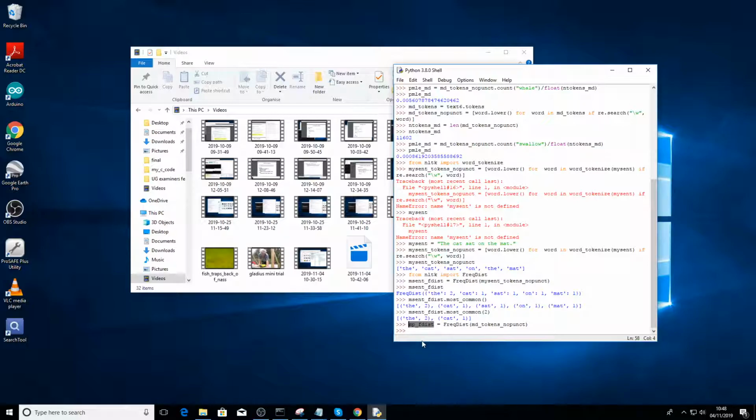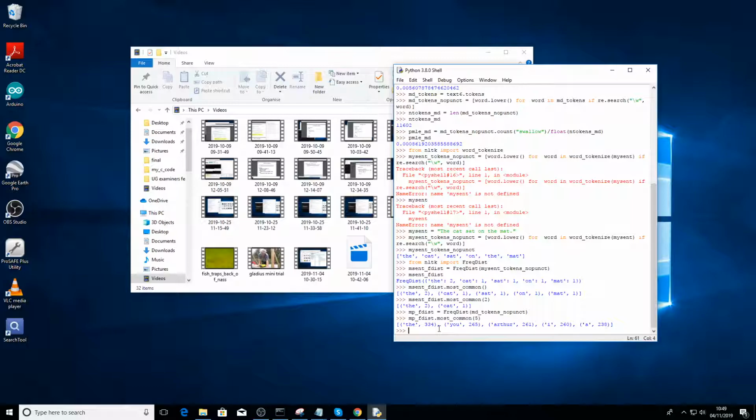So I'm going to use this variable here, and I'm going to use the dot most common method because it's now an object, isn't it? We want to look at the top 5 most common words. The, you, Arthur, I, and they. Look at that! Isn't that amazing?